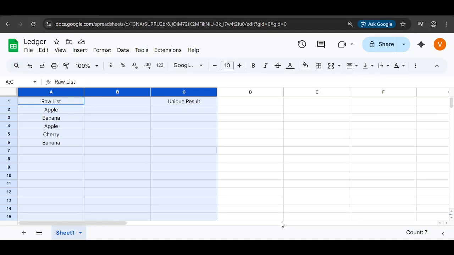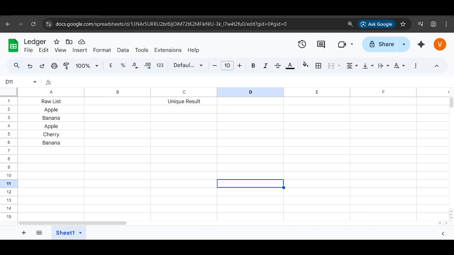In today's video, I'm going to teach you how to use the UNIQUE function in Google Sheets. This function is perfect when you have a list with repeated entries and you want a clean list of distinct values. Think of survey responses, product IDs, or names in a roster. Instead of manually scanning for duplicates, UNIQUE does the work instantly and updates as your data changes.